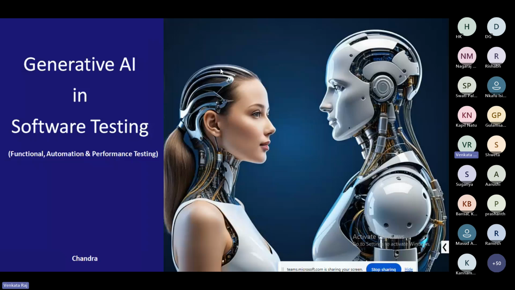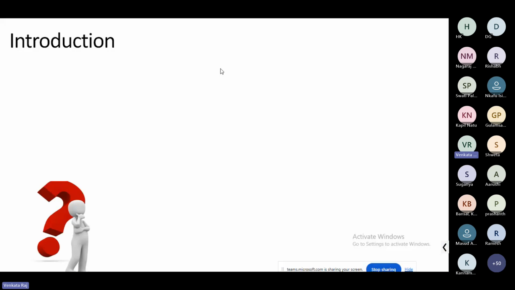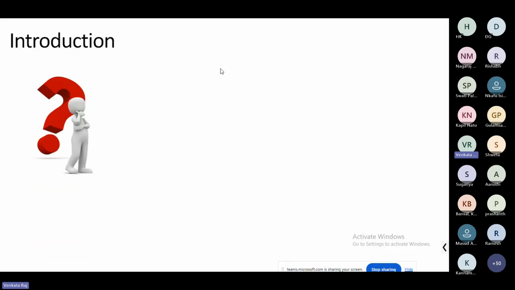So we are going to see generative AI in software testing. Let us start with some questions, guys. When it comes to AI, people have so many questions in their mind, right? What comes to your mind when you hear the term generative AI? So AI is there. Again, what is this generative AI? Clear, everyone? I'll answer that.